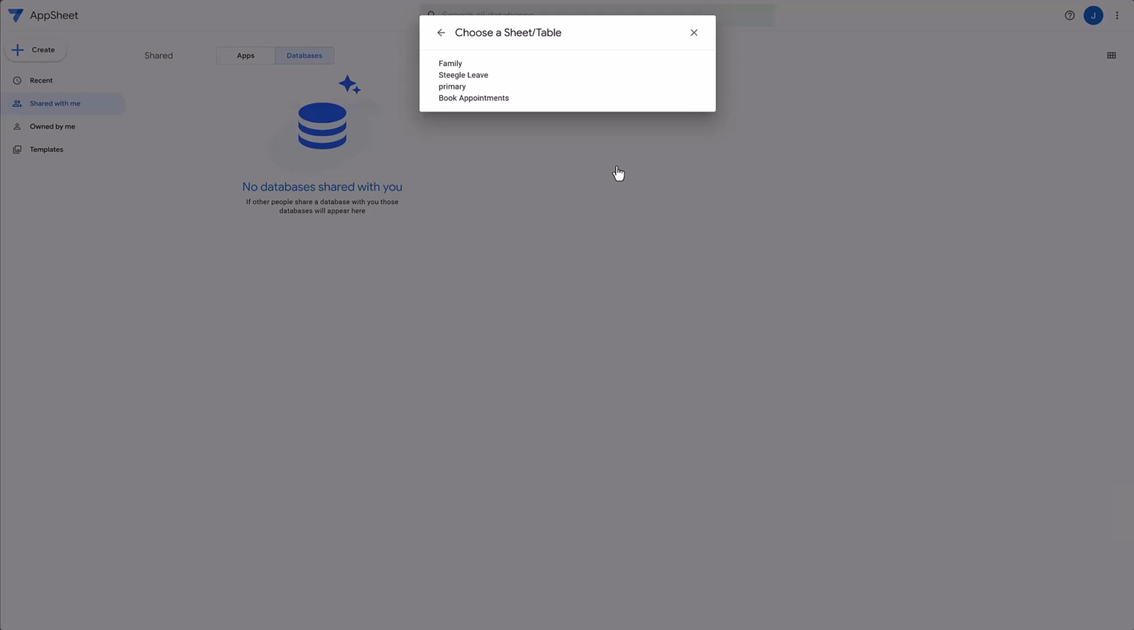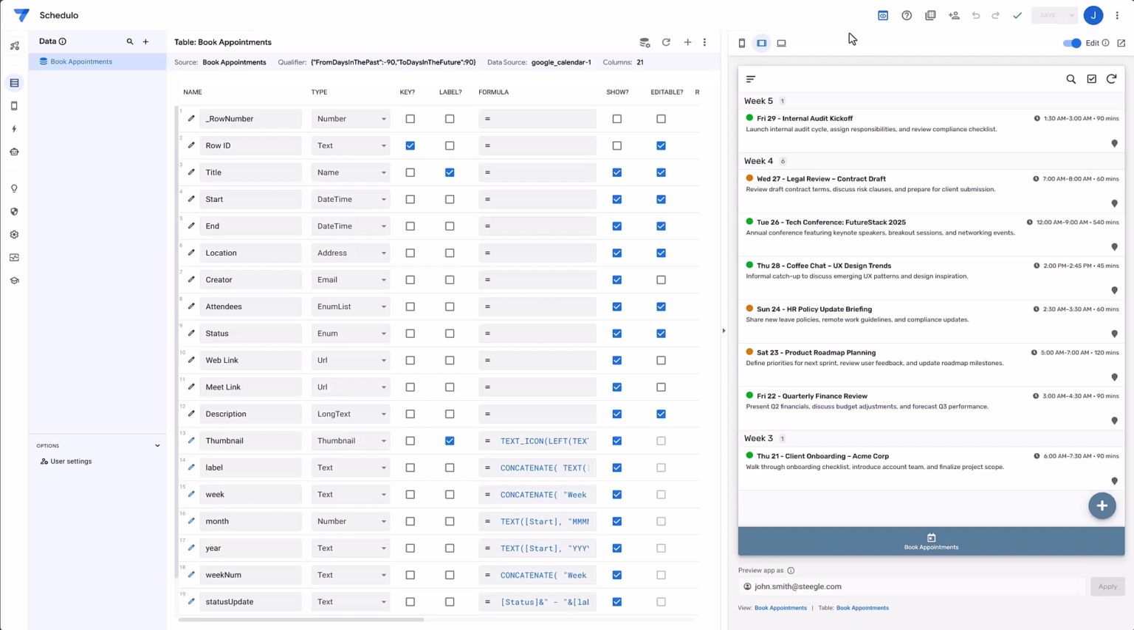AppSheet treats calendars similarly to how it handles tables in Google Sheets. From the list, select Book Appointments, which is the calendar we just created. Now we'll wait for AppSheet to sync. In this demo, I've already added some calendar events, which you can see in the preview screen. Just like with Google Sheets, AppSheet reads the calendar data in a table format.